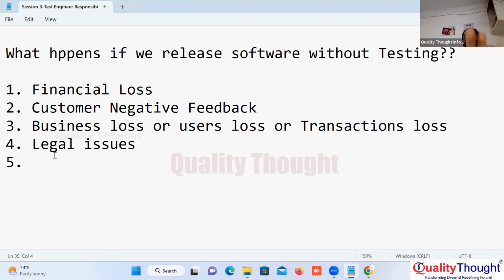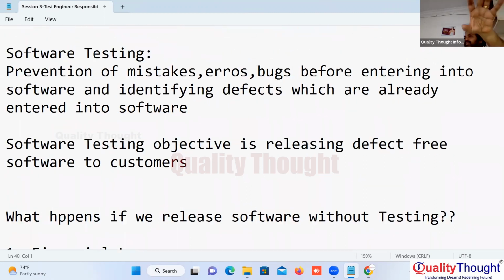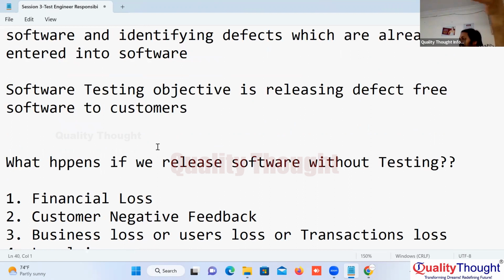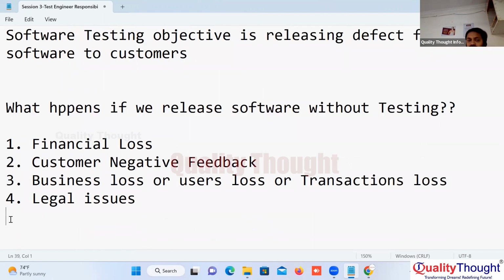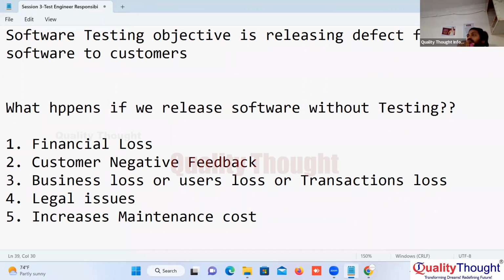Right? So what happens if you release a software without testing? It's a financial loss, business loss. Customer may give negative feedback. It may lead to legal issues. Right, sir? So why is testing important? And one more important thing, if you do not test properly, it increases maintenance cost.